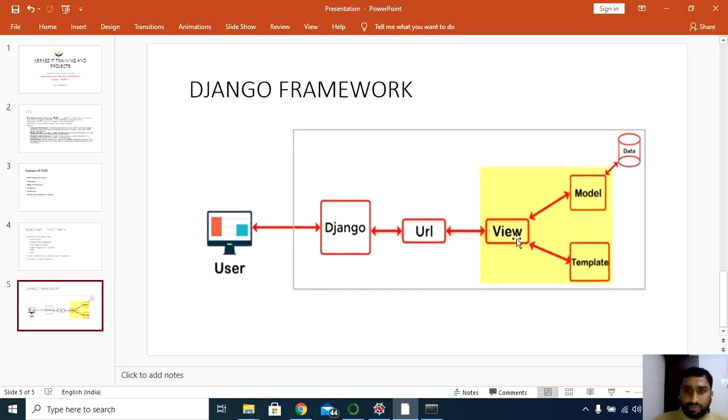When it comes to view, it is the heart of Django, where all the processing takes place. And template is nothing but where all your HTML files are stored, HTML, CSS, and JavaScript files are stored here. Now, if you want to fetch the data from the user end, generally we fetch the data using the concept called URL. For the request and response, generally we use the URL system. We'll see in the hands-on session how to deploy our machine learning model using the Django system.